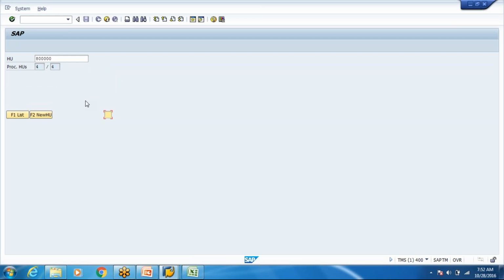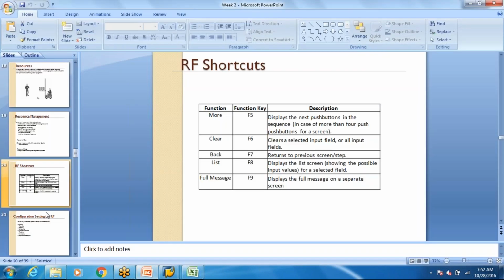Okay, so if you use RF install, let's say this delivery is not there. I don't know, it is a half message. Press F9. You can see the full message with the message number here. Okay.